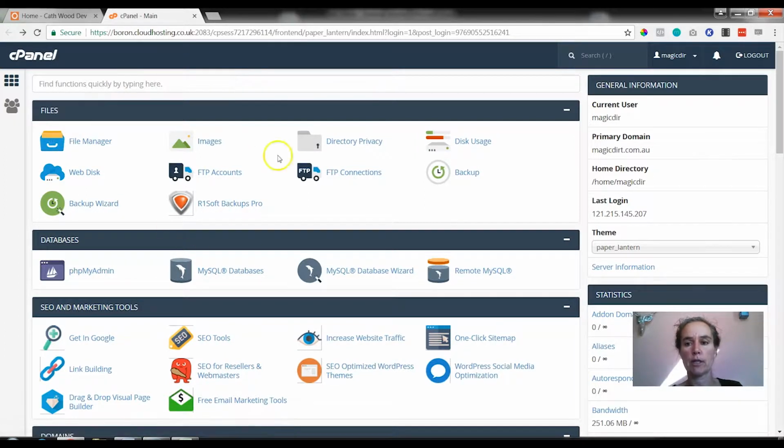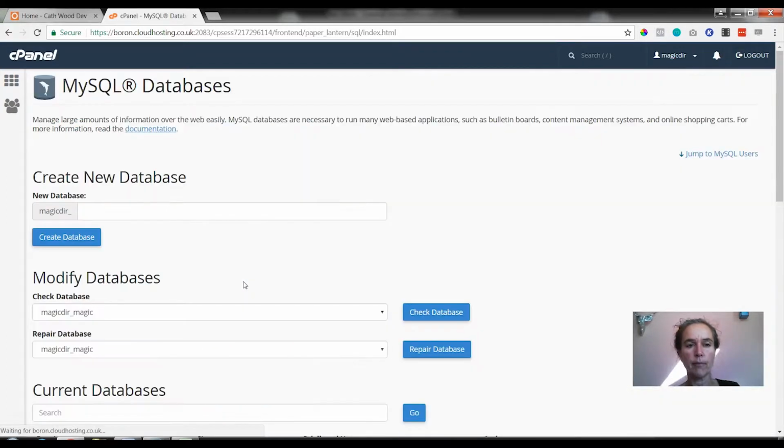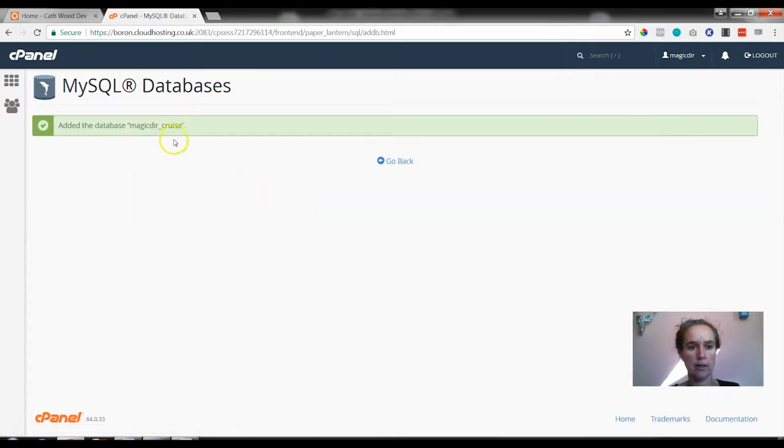So at the moment I'm logged into her cPanel, and that's where we just were a minute ago to set up the subdomain. So this time we're going to come and set up a database so that she's ready to go with the migration. So first of all, we click here and it will open up for us, and we're going to create a new database. So it's going to be magicdir_cruise, and I click create database and it tells me that that's been done.